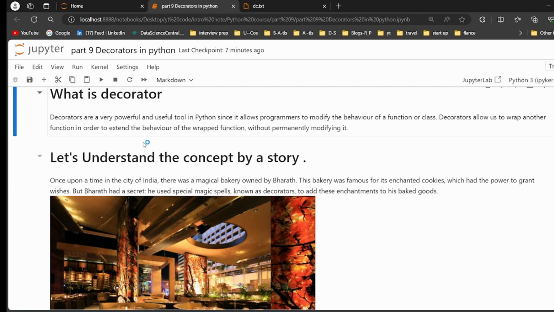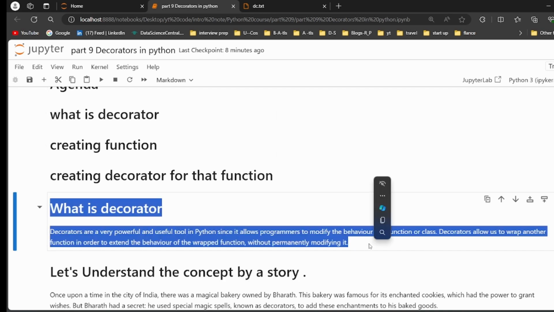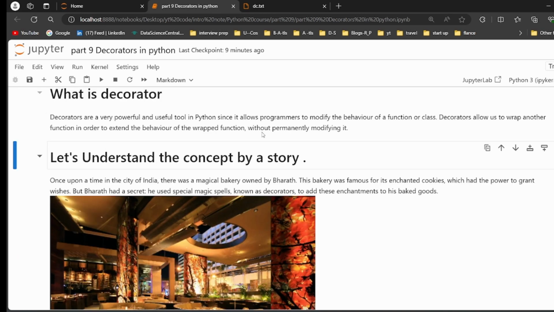Like that, in Python, we have a function. We are just modifying the function's functionality. It is the concept of a decorator. I hope it is making some sense. So guys, now let's understand this concept by a story.